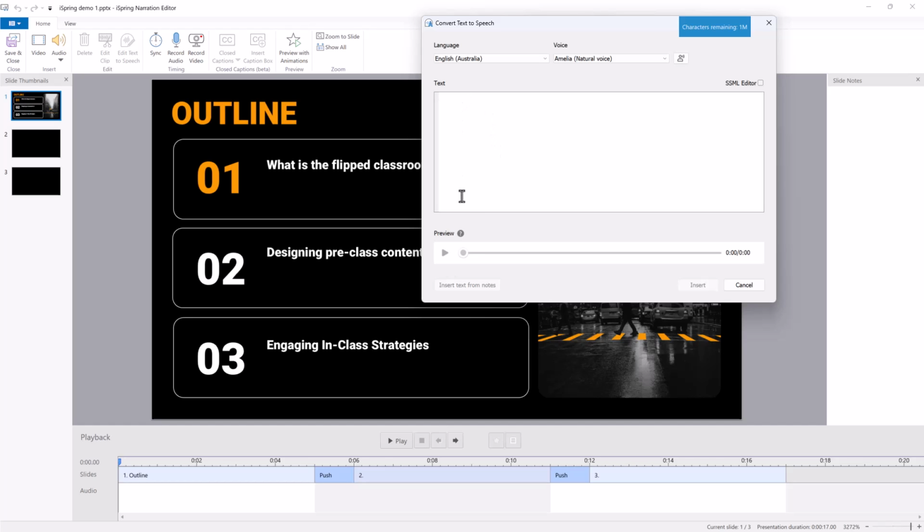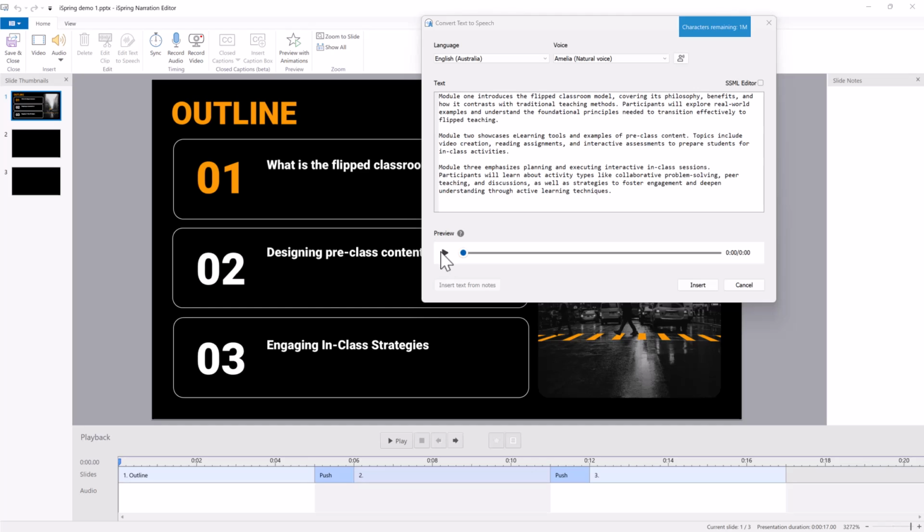So we then put our text here into the text box, and I can preview what my text sounds like by hitting play. Module 1 introduces the flipped classroom model, covering its philosophy, benefits, and how it contrasts with traditional teaching methods. And if I'm happy, then I can click on Insert.